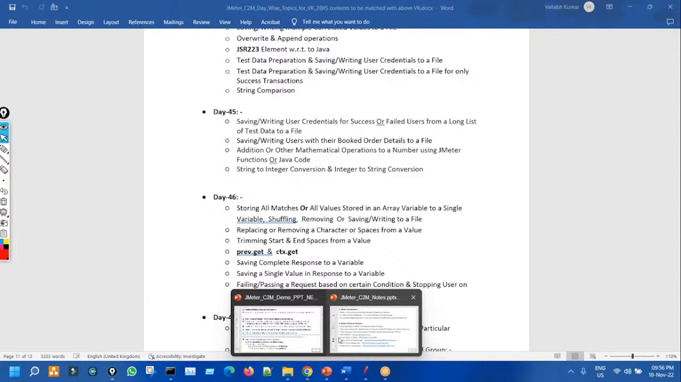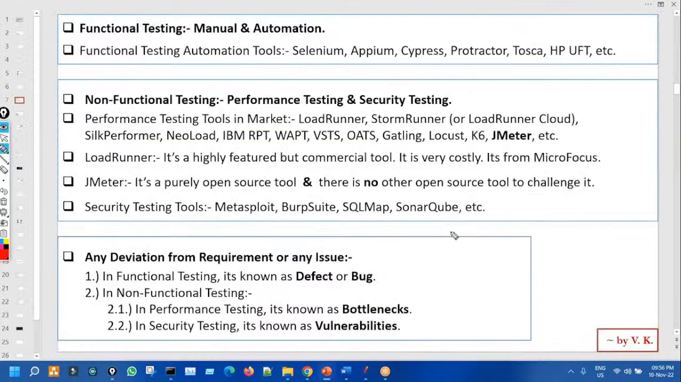It is the same in LoadRunner also. In LoadRunner, 80% of uses don't require any coding. In the other 20% we use C language or JavaScript in LoadRunner. So that is the beauty of JMeter. You got the idea. Purely open source, plus we do not need much coding.